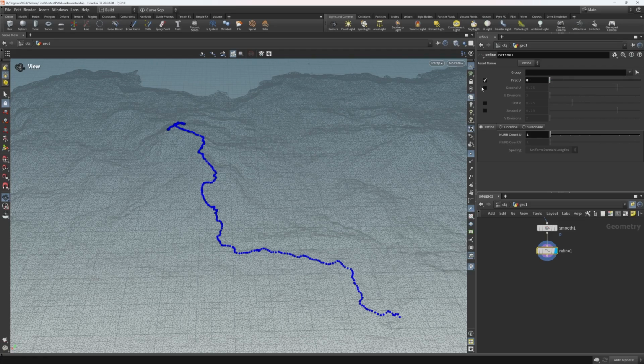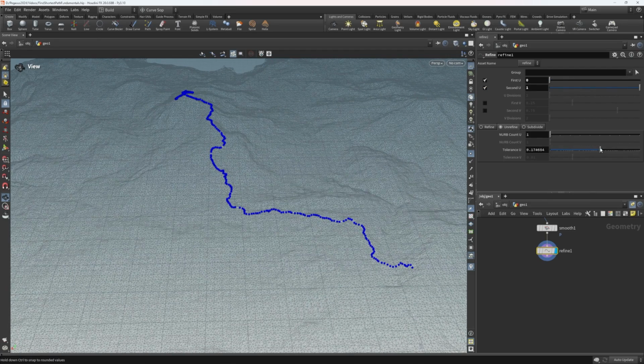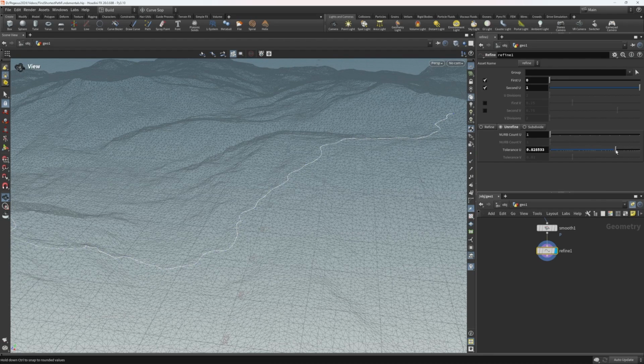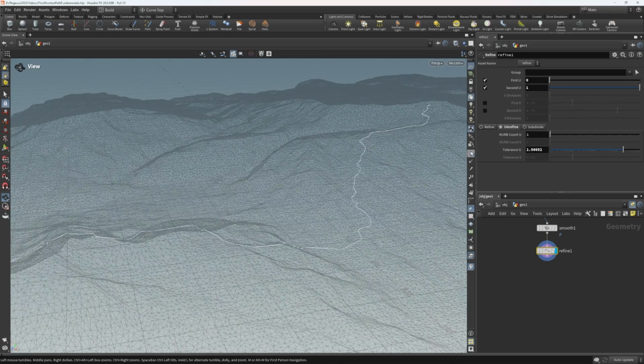So I'm going to put first U on 0, second U on 1, then go to the unrefine tab and pull up the tolerance. You can see that we start to reduce the number of points on the curve there. And again, I'm going to be careful not to remove too many because I don't actually want to change the shape of my curve too much. I want to keep all of those little windy kinks that give it that natural appearance. So I think that's looking better.